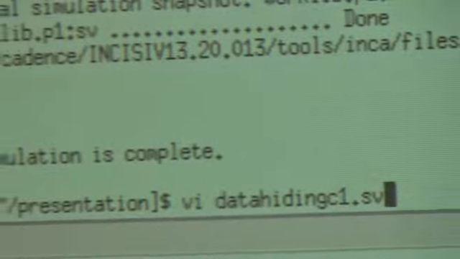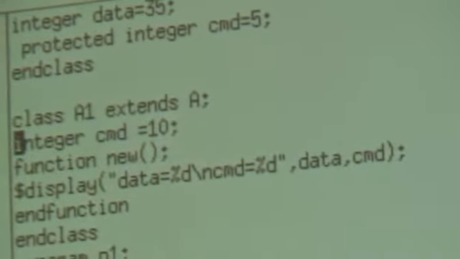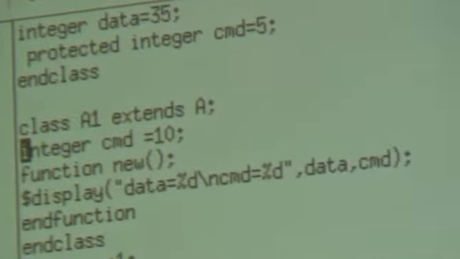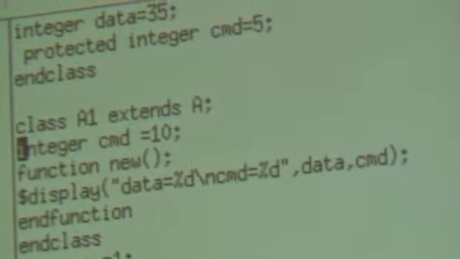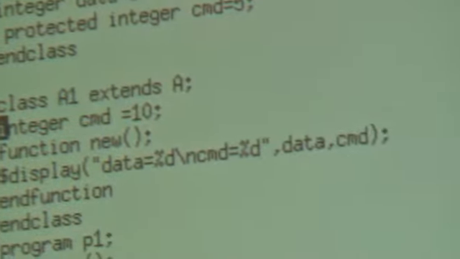We will check it out. What is 10 here? In the program, the 10 is the value of the derived class, not the parent class. In this manner, even if we declare the identifier as protected, in the child it updates only the identifier in the child class.